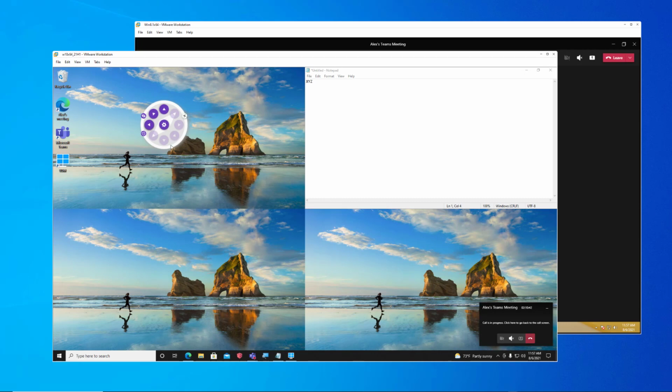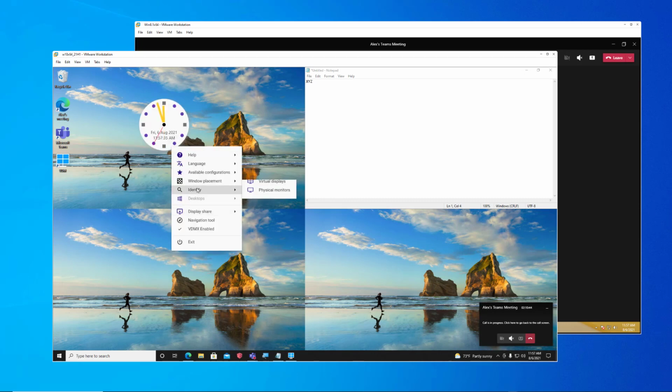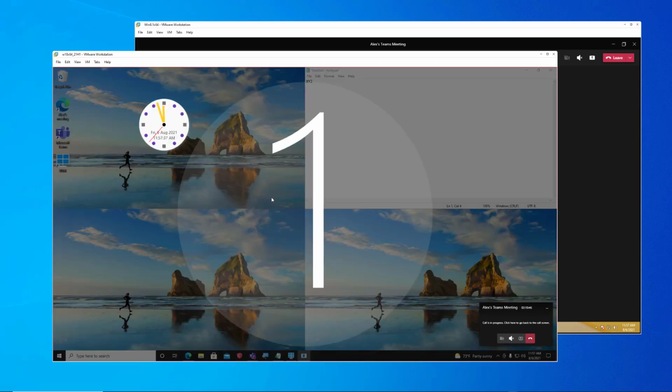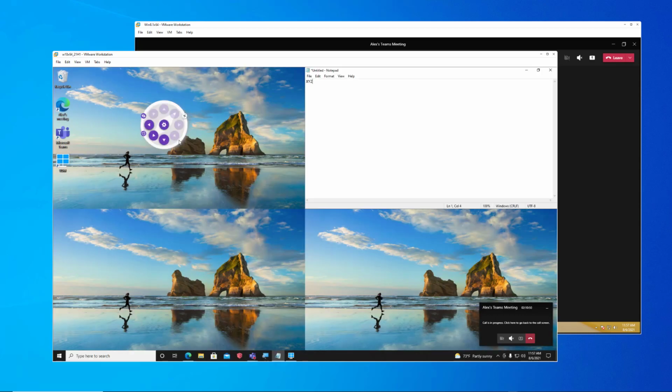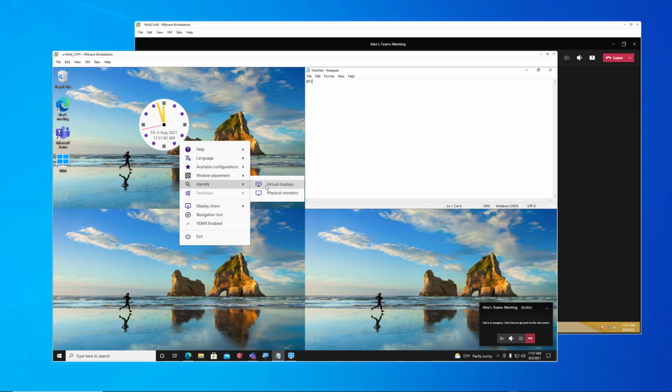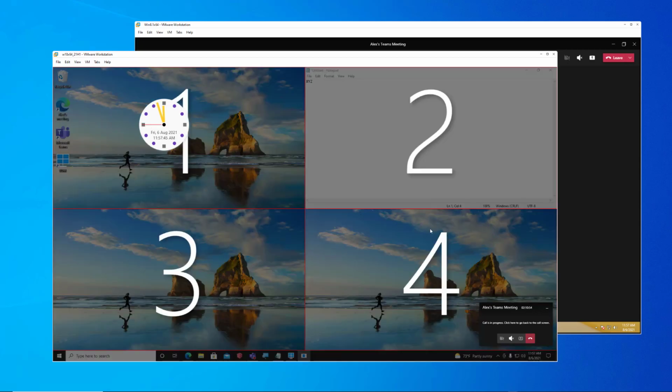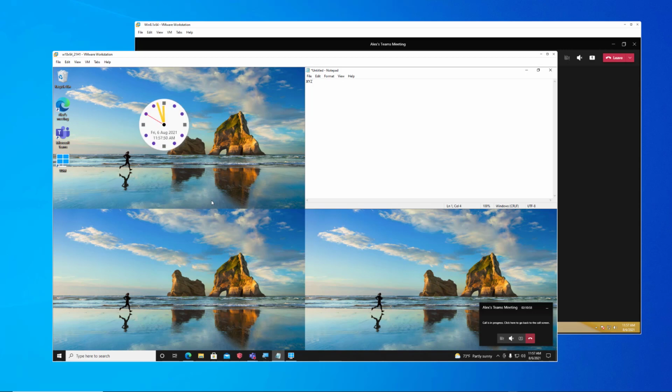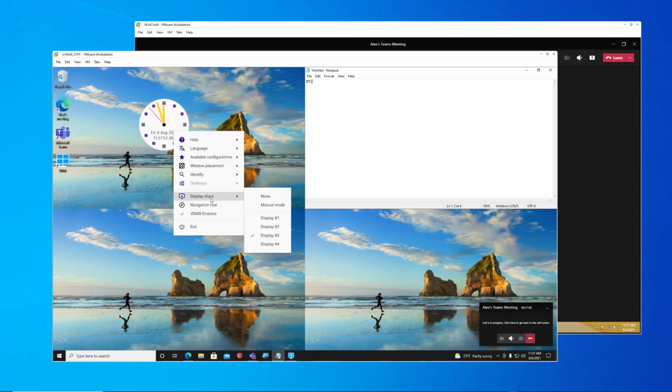Okay, so let's see. If we need to identify our physical monitors, here we are. We have only one physical monitor. And let's take a look at virtual displays. So we do have 1, 2, 3, and 4 virtual displays. Okay. Now let's prep our machine for display sharing. Right now we have display 3 available for sharing.